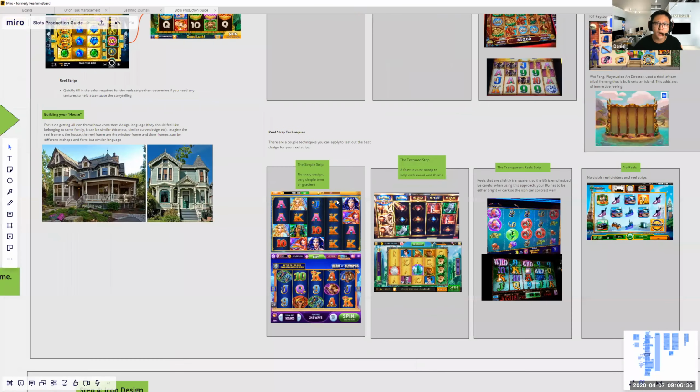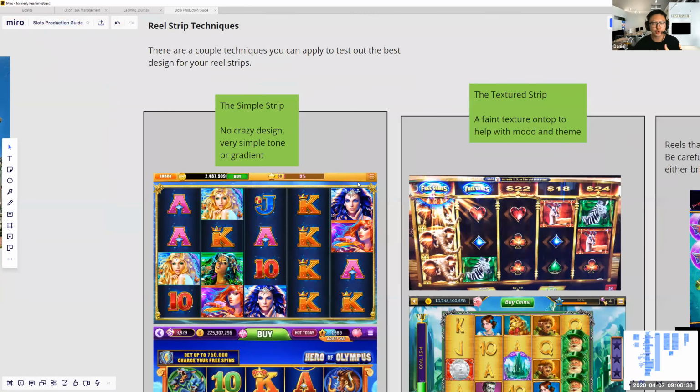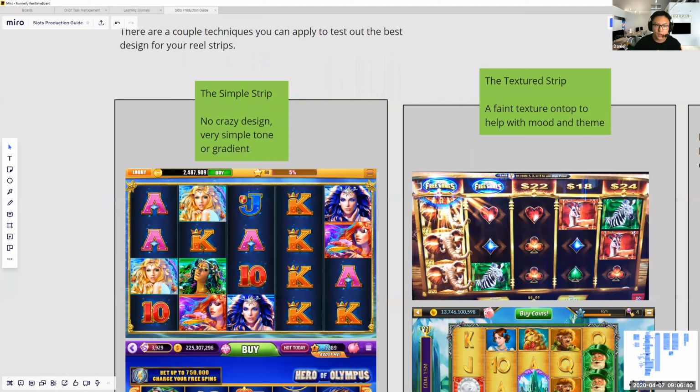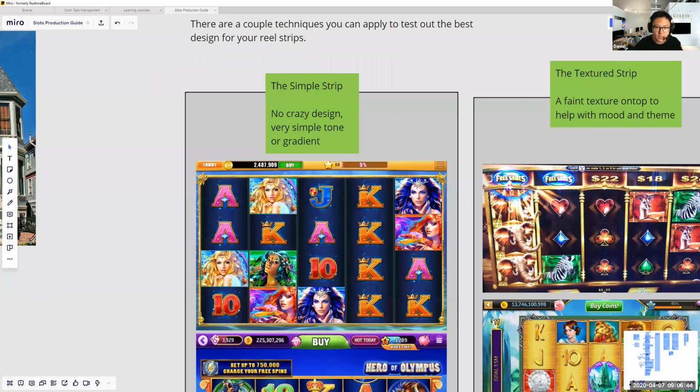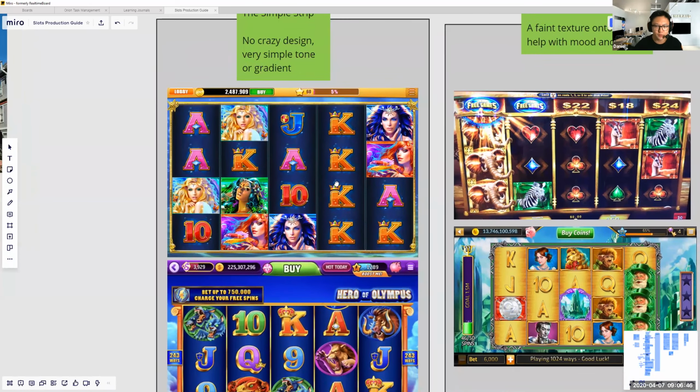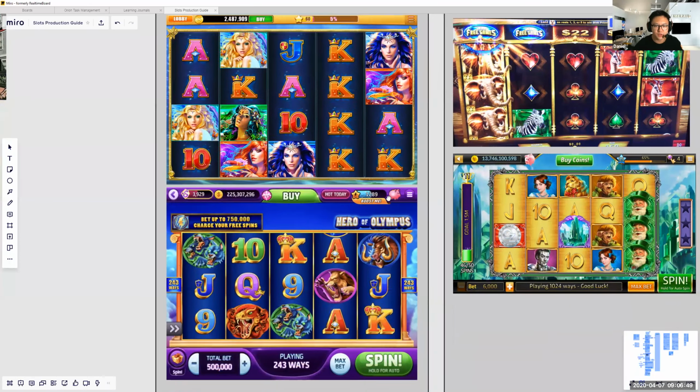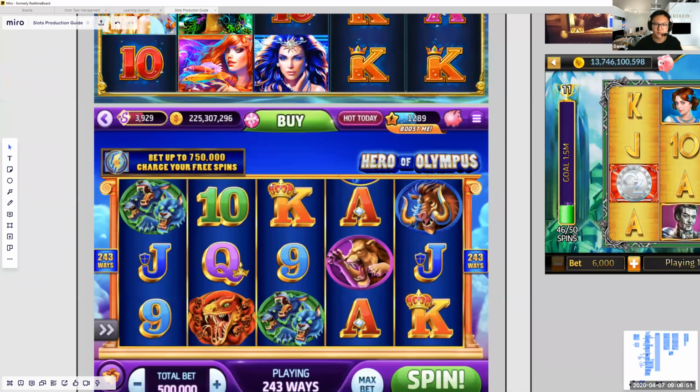And then here are some common real strip designs. The most default that you'll see for the real strip, which is this vertical strip behind the icons, is the simple strip. No crazy shapes and colors, no texture, just a simple gradient. And normally it's just a light gradient spreading to the left and right side. I would highly recommend just doing this when you're starting any slots. Just plot down a gradient like this and call it done for now. And then build your icons on top of it.